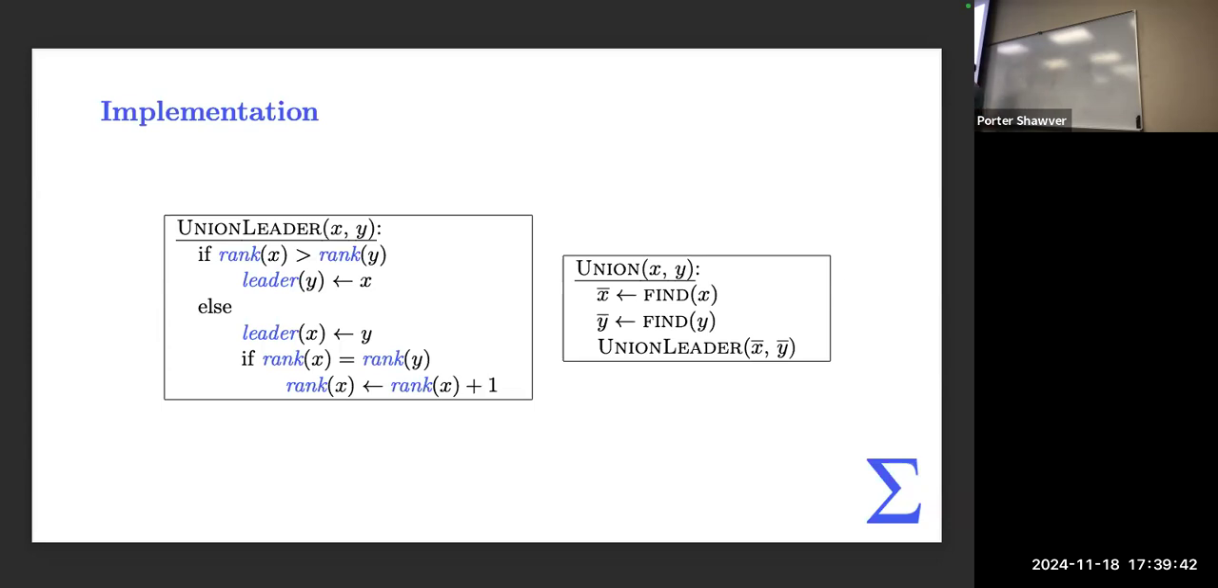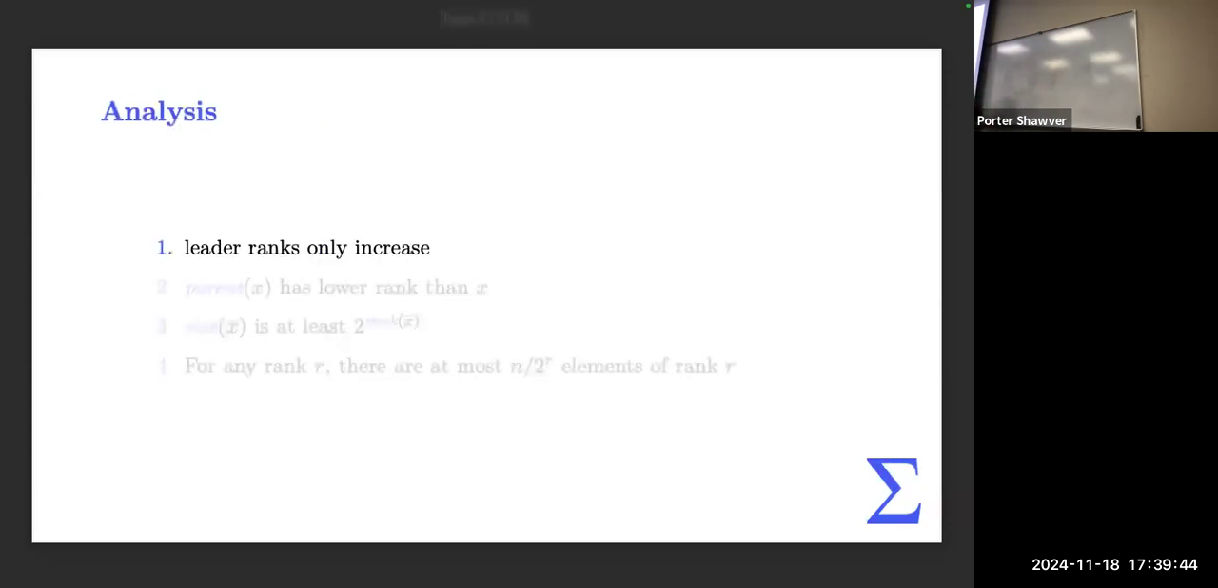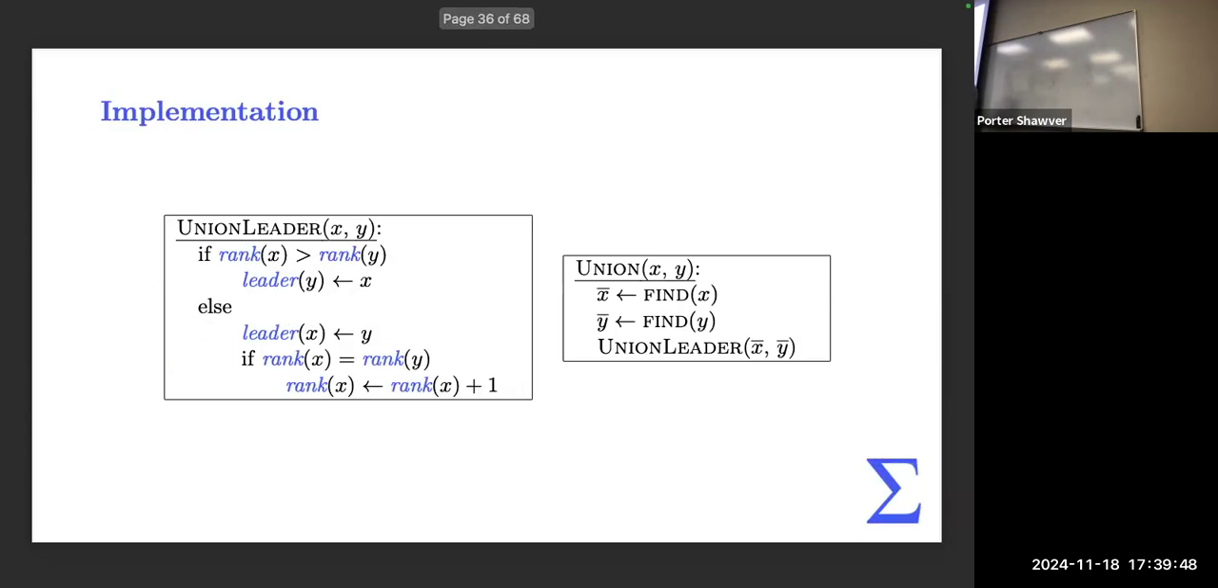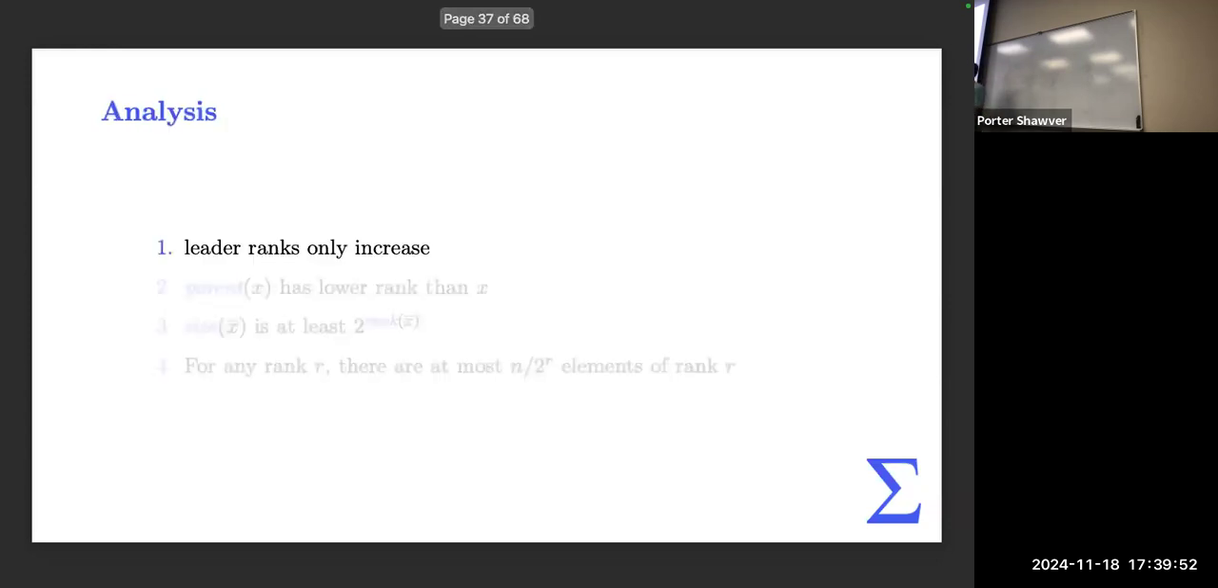Okay, so the disjoint sets. In order to analyze them, I'm going to give the analysis that Erickson gave in his textbook. This analysis relies on a few properties. The first property is that leader ranks only increase. As Ethan said, the rank of a set can never go down, because the only time it changes is when we're unioning two sets together, and that's when we increment it.